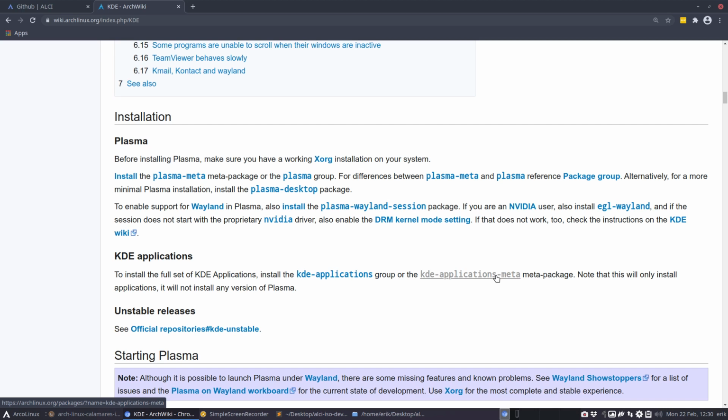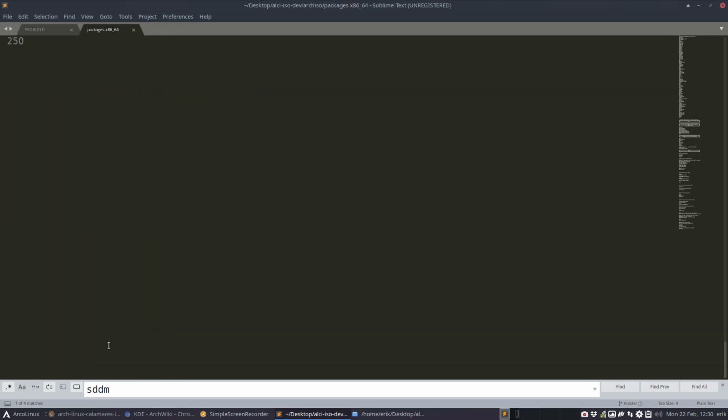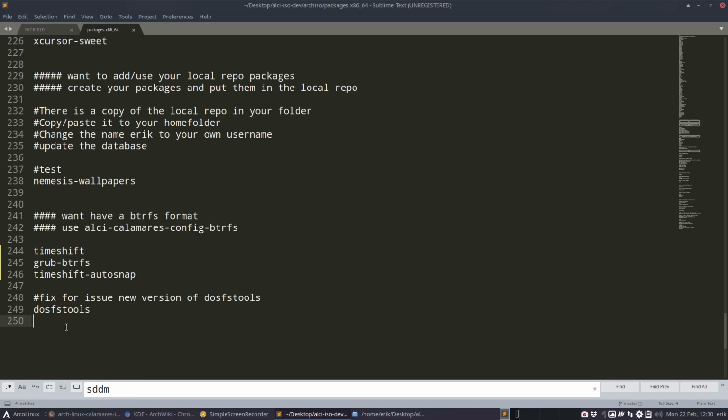Huge group, 1 gig more. But so Plasma meta is enough, or the Plasma group, okay, fine. For me, it's going to be Plasma meta. There's not that much difference. I think 1 or 2 packages. You compare both lists. Ctrl S.